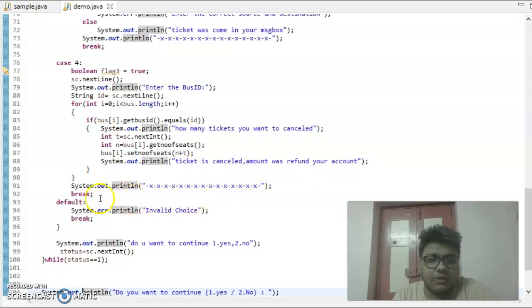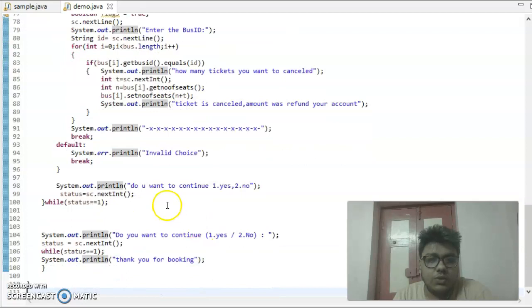System.out.println, we will give designs like this. And if it is an invalid choice, system.err.println means this line will come in red color. Then system.out.println, do you want to continue, 1 for yes or 2 for no. Thank you. This last system.out.println is thank you for your booking. It will come like that.